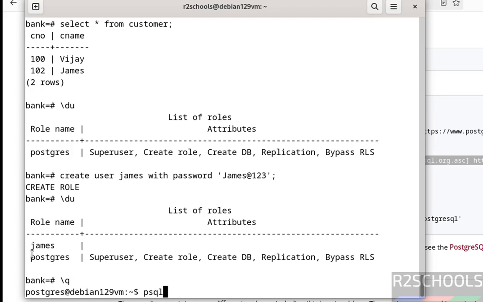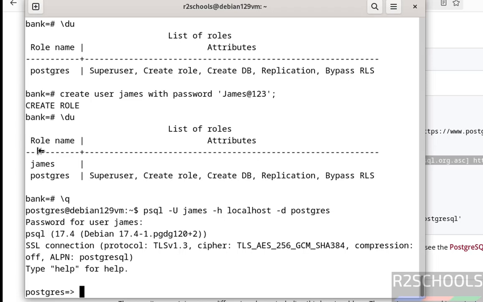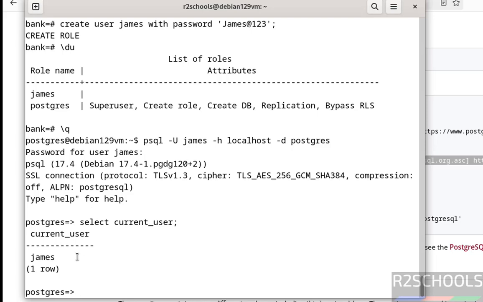Now give psql -U, username is james, -h localhost -d. We have to provide the database. Then hit enter. Then provide the password of this james user. Hit enter. See, we have successfully connected. Let us verify the currently logged in user. Select current_user. See, we have connected with the user james.